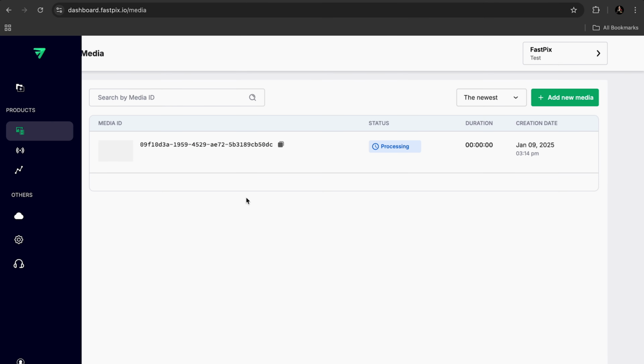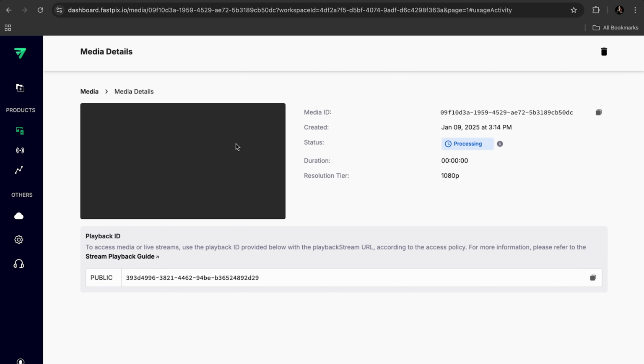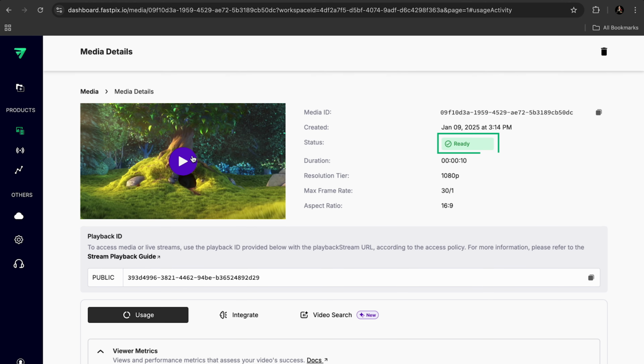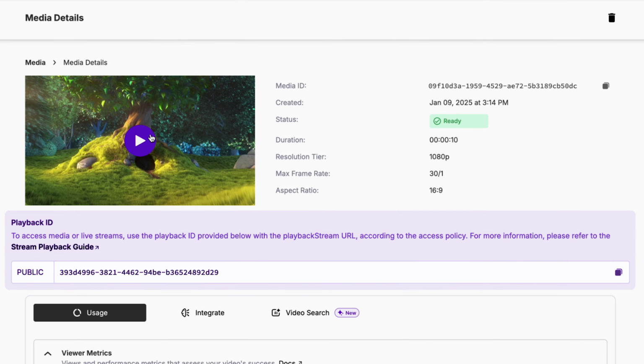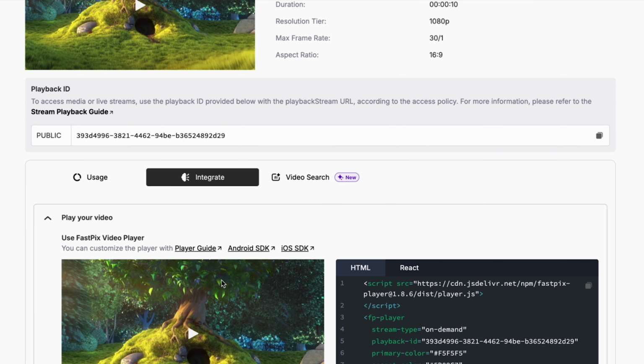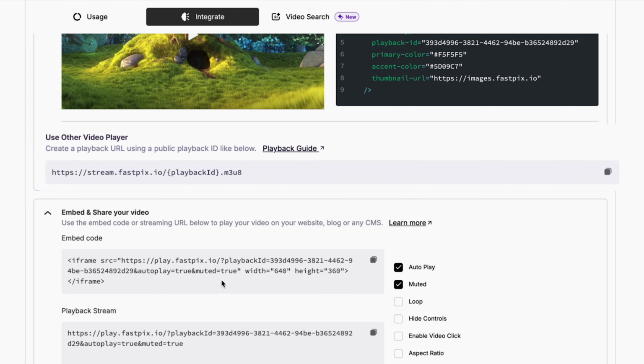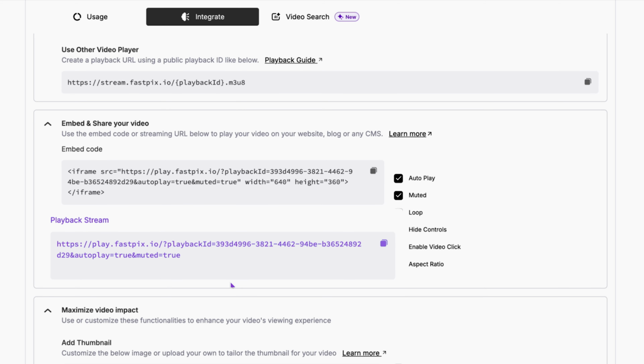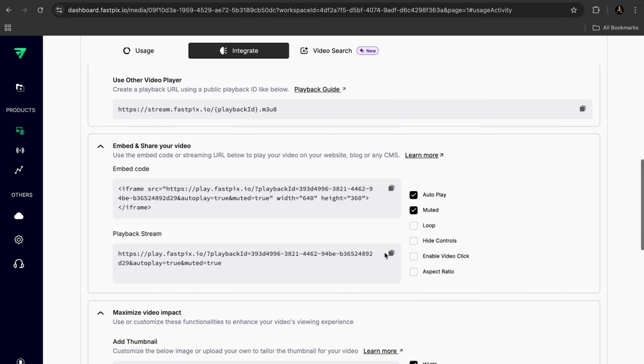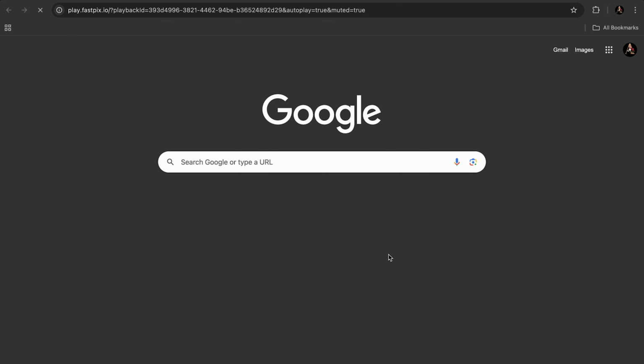Head back to your media dashboard, and you will see a new media is created. Once the media status shows ready, get your Playback ID from the response and use it to create a Playback URL. You can use it in any HLS player, or you could also use our Playback stream URL for an instant preview. Simply copy the URL, paste it in your browser, and your video starts playing.